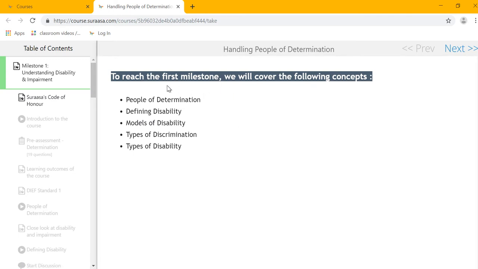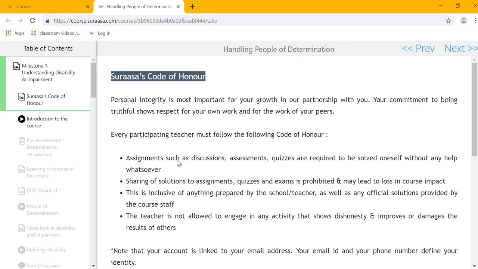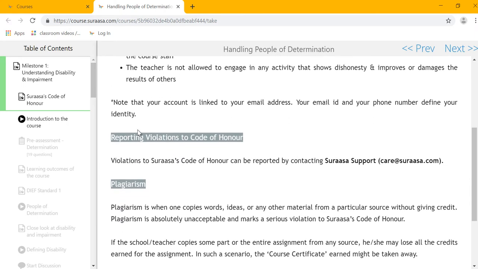Each course has been thoughtfully divided into several milestones. Take a look at the contents for the first milestone. Click on the Suraasa Code of Honor and read it carefully.